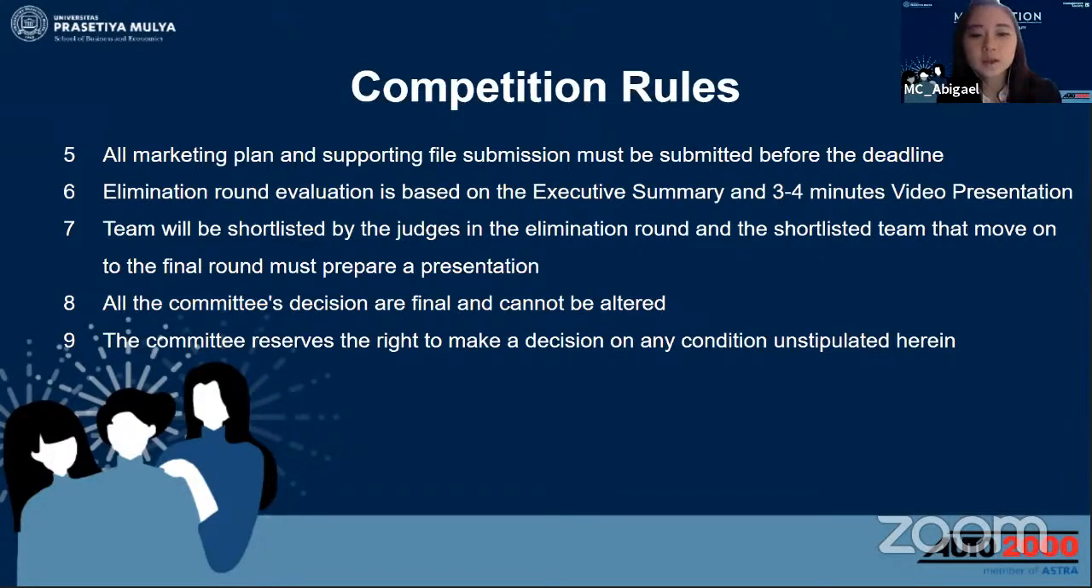Number 8, the decisions that the committees made are final and cannot be altered. Number 9, the company reserves the right to make additions without any condition stipulated herein. Next slide.